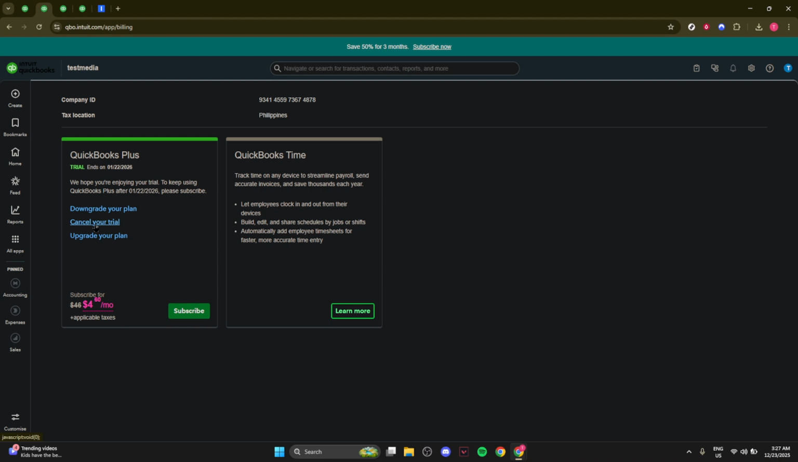Follow the prompts to confirm your choice. You might be asked why you're cancelling and offered alternatives like pausing service. If you're sure, continue through the screens, review the final confirmation, and submit. When it finishes, you should see an on-screen confirmation that your cancellation is complete. If you don't see a cancel option or it's unavailable, reach out to QuickBooks support for help.